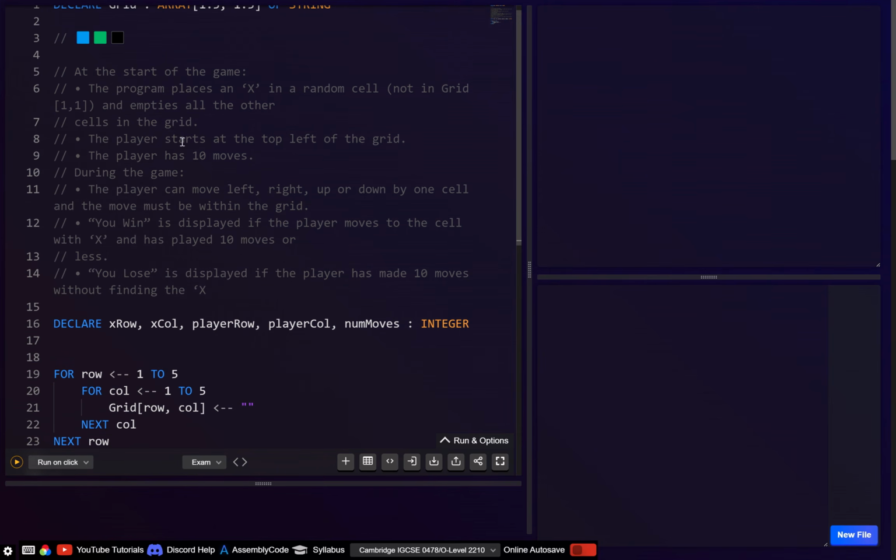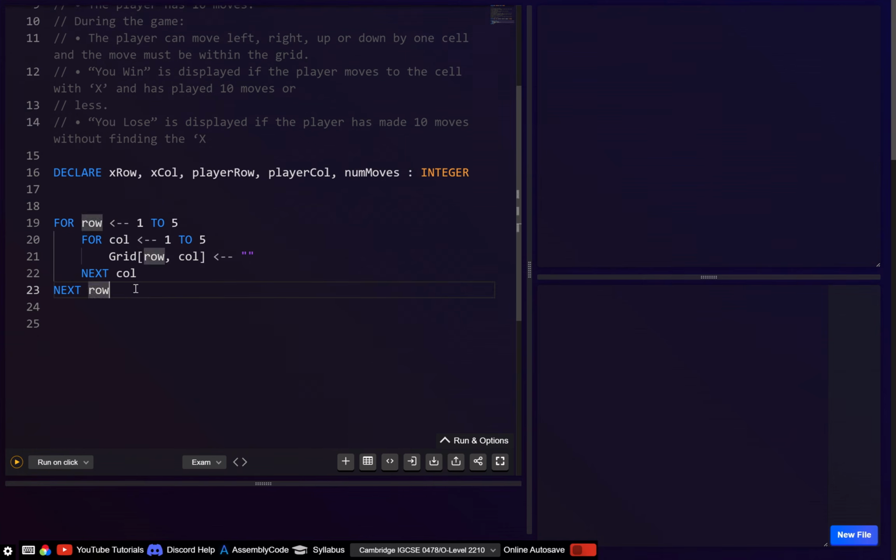Now we want to generate the starting position, but of course not 1, 1. So let's put that in a repeat until. We go until the X row is not equal to 1, or the X column is also not equal to 1. Because, for example, if the row is 1 but the column is 3, that should be okay. I think this should work for those situations.